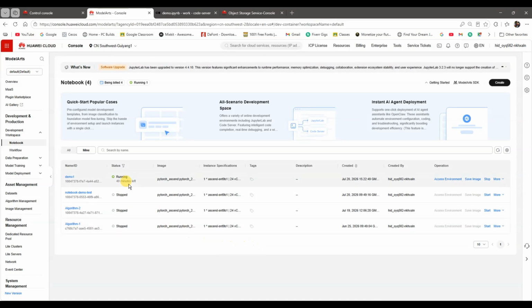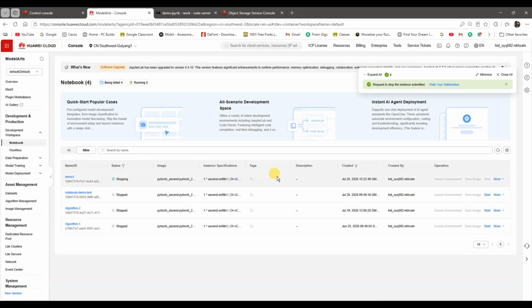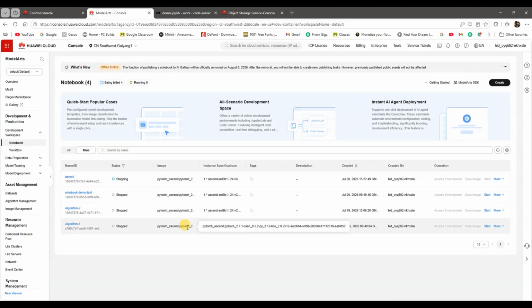Now that the test is complete, return to the ModelArts notebook page, find the running notebook, and click Stop. Confirm the action and wait until the status changes from running to stopped. Stopping the notebook is important when using paid resources or shared cloud credits. A good practice is to start the notebook only when needed. Save all important files, upload the results to OBS, and stop the resources after finishing.